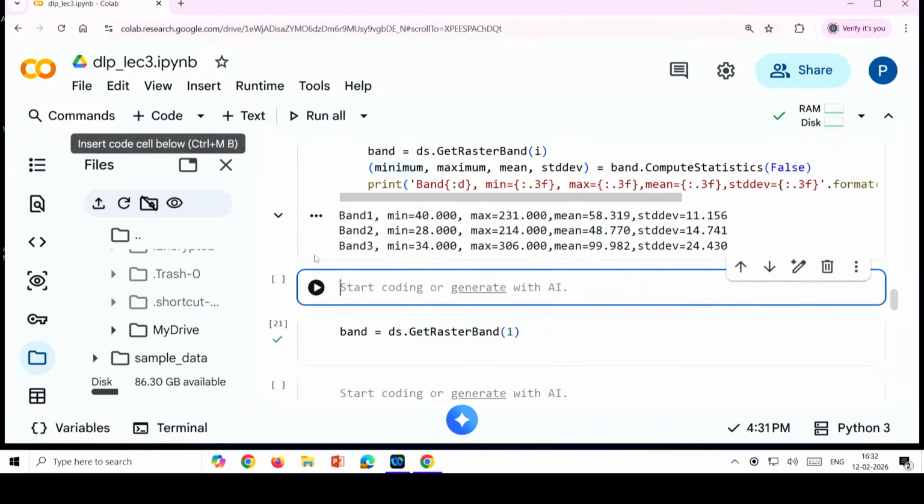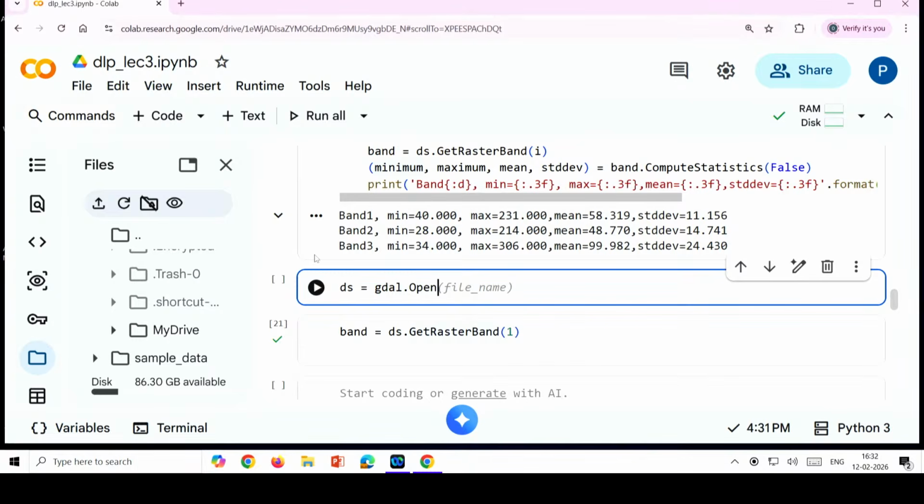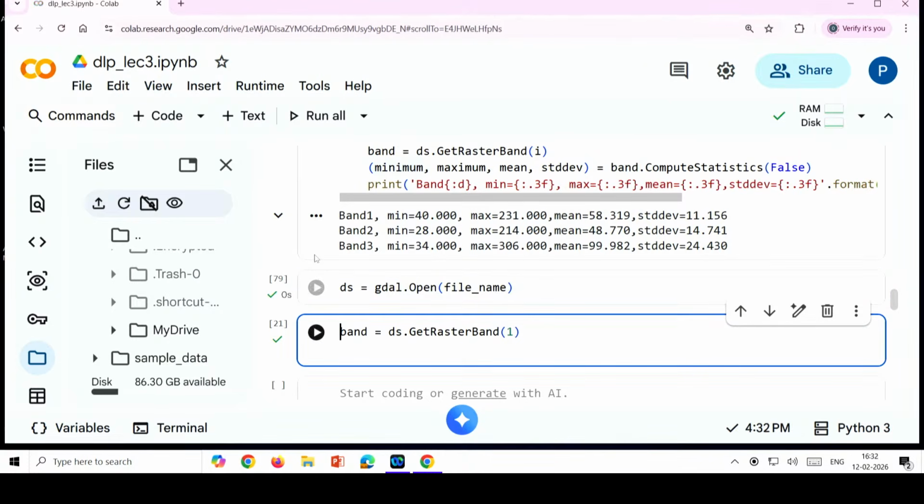So I will just open it once again, like ds is equal to gdal.Open and pass it the name of file. So first step is gdal.Open, pass it the name of file, right? Now suppose you want to fetch an individual band. All the other properties we have already queried before. Suppose you are interested in extracting some information from band 1.